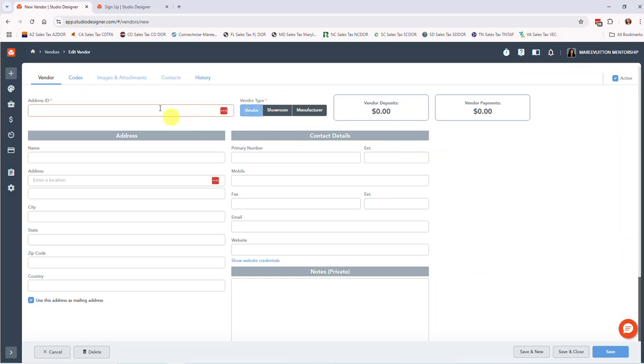So I'm going to set up Marie's fabricator vendor. I usually won't capitalize. Okay. So I normally will ask that you fill everything out in its entirety.